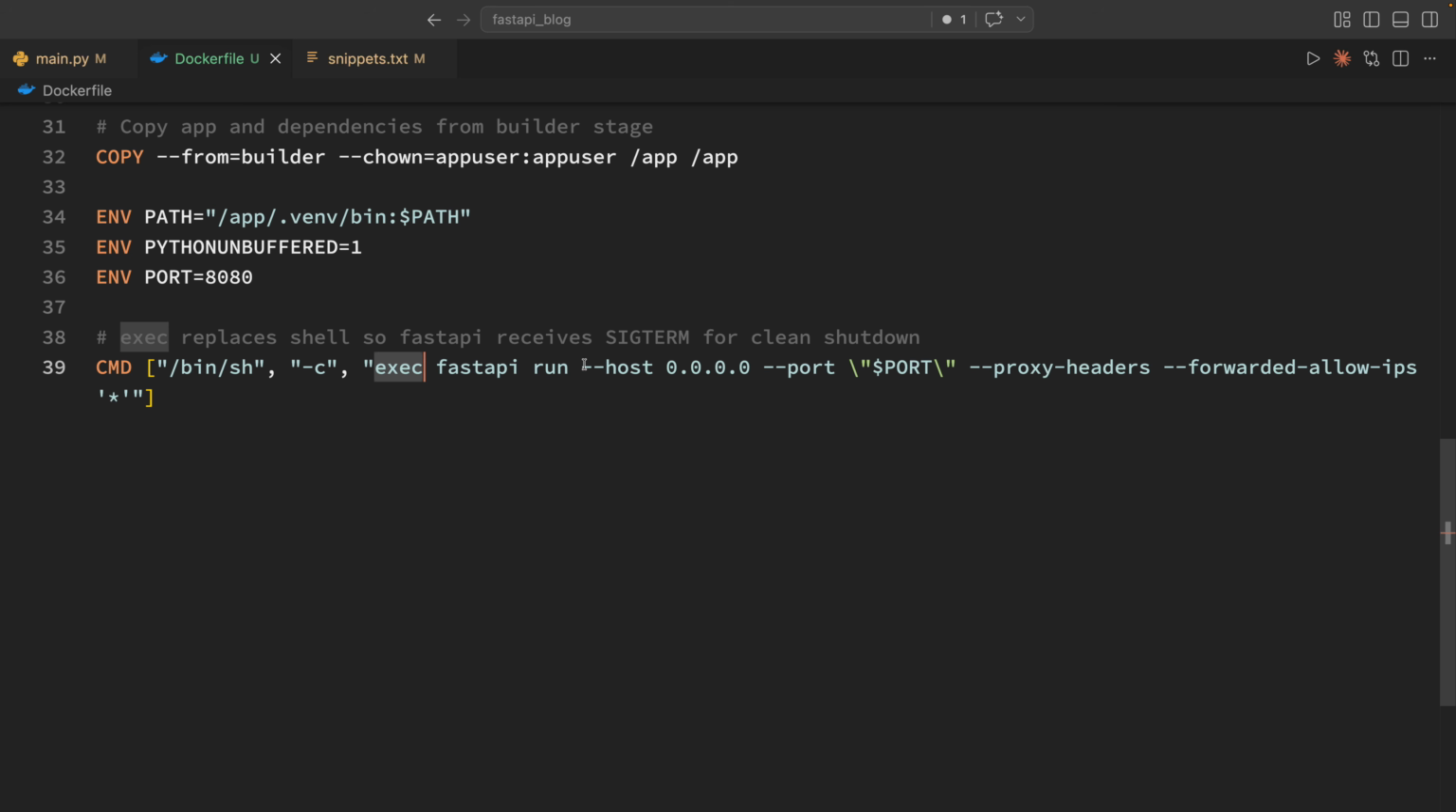So the flags that we have here, we have a host of 0.0.0.0 that listens on all network interfaces. In tutorial 18, we used 127.0.0.1 because Nginx was on the same machine. In a container, the network is isolated, so we use 0.0.0.0 for traffic to reach us. And then we are setting the port here. That is going to be 8080 that we have set there. Proxy headers and forwarded allow IPs trust the X-Forwarded headers from Cloud Run's load balancer so that we get the real client IP and protocol.